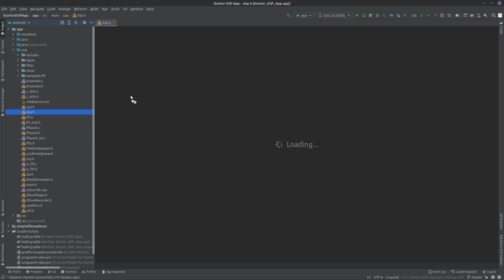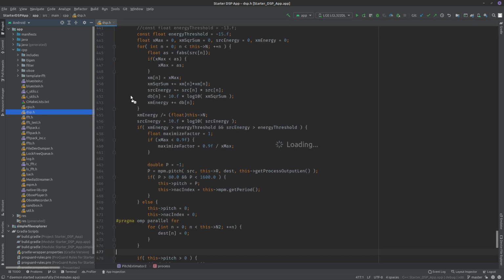But anyway, I think that should get you started. It should ask for permission to use the mic. It should ask for file permissions, but if it doesn't, you can go into the settings and give the file permissions manually.